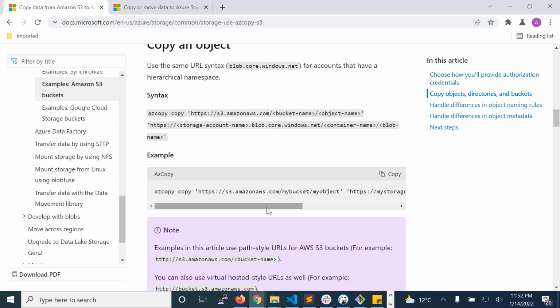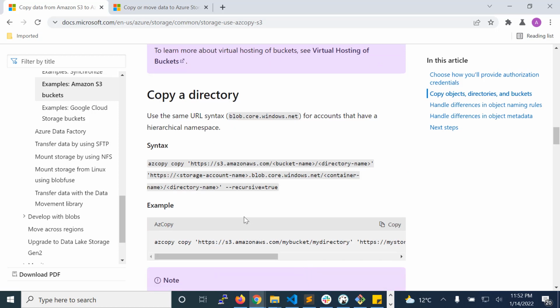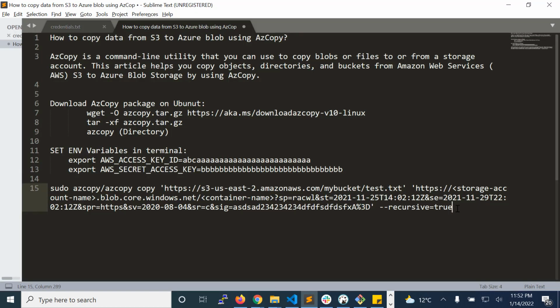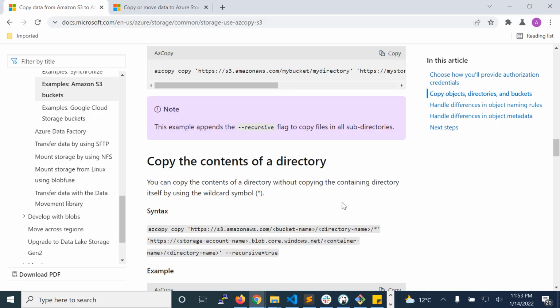One more thing, if you are copying a directory, you will need to append a recursive argument. This is recursive equals true. This will be helpful to copy all your files inside a directory from S3 to the Azure storage account. So you can keep this argument in all your commands just to avoid this directory issue. It will not harm anything, so you can keep it with all your commands if you want. There is no problem. This is all I wanted to show you in today's video.